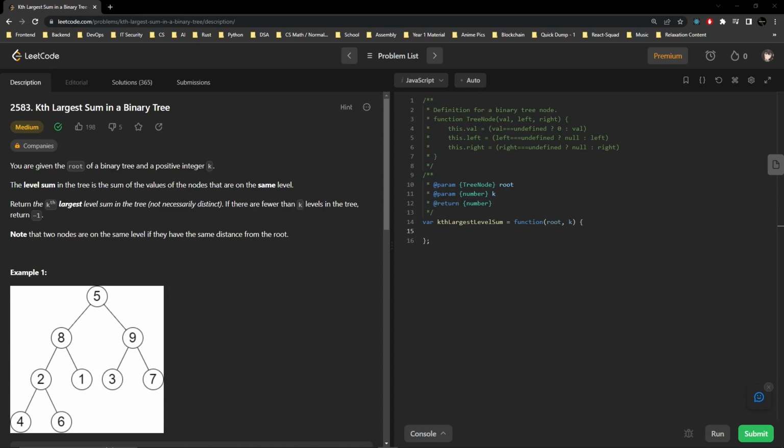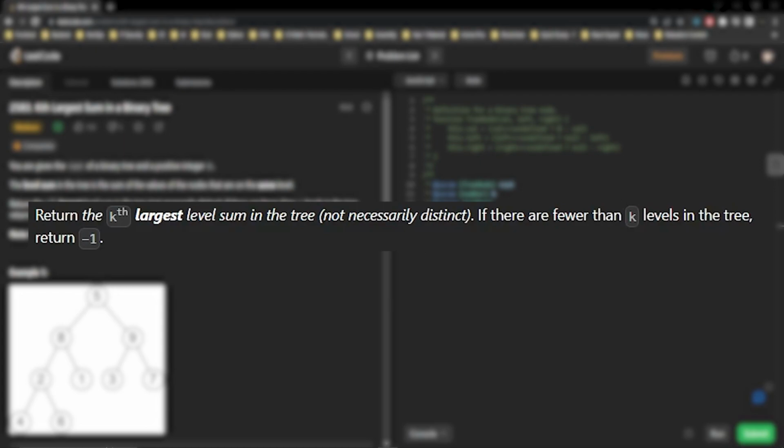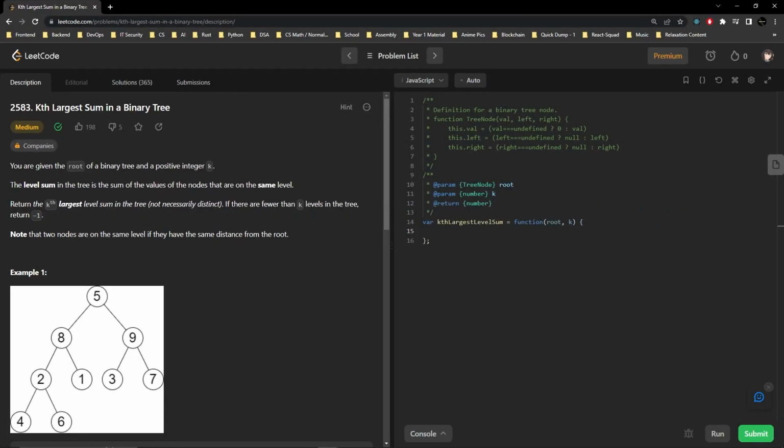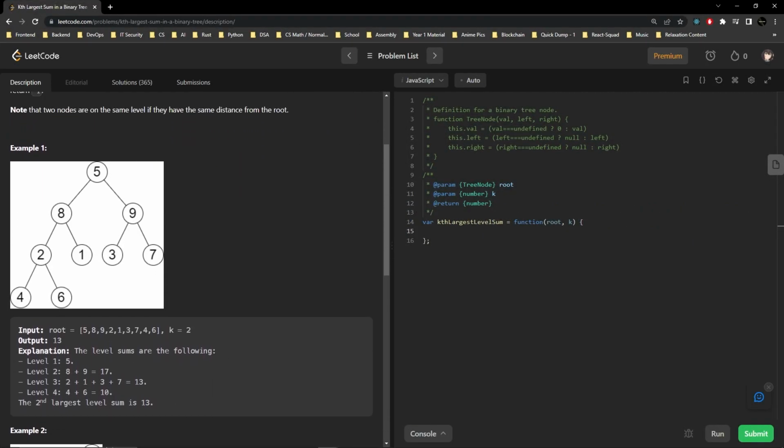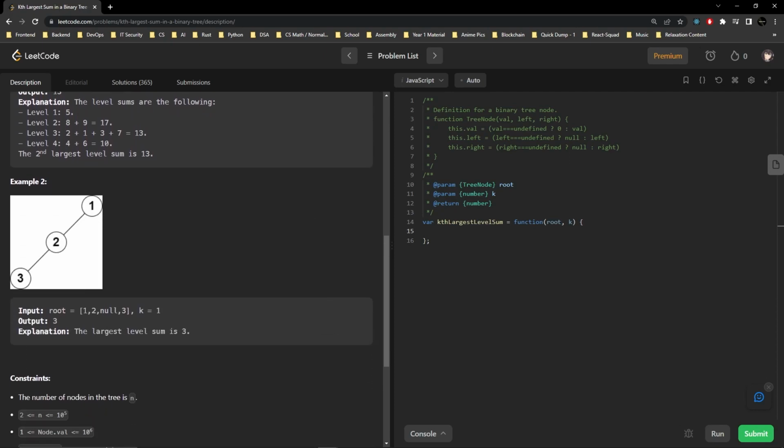Next, we are told what we are to return: the kth largest level sum in the tree, without the need for them to be distinct. We also note that if the tree does not have more or equal to k levels, we are to return -1. Now we are given two examples, which can further help us explain how the algorithm should work. You can pause the video to look at them more closely.